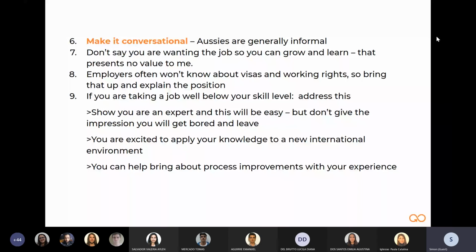Australia is not like that. We really like to interact all on the same level. Don't say that you're wanting a job so you can learn and grow. That presents no value to me. I know that you'll learn and grow in a job, but I want to know what you're going to bring to the job.